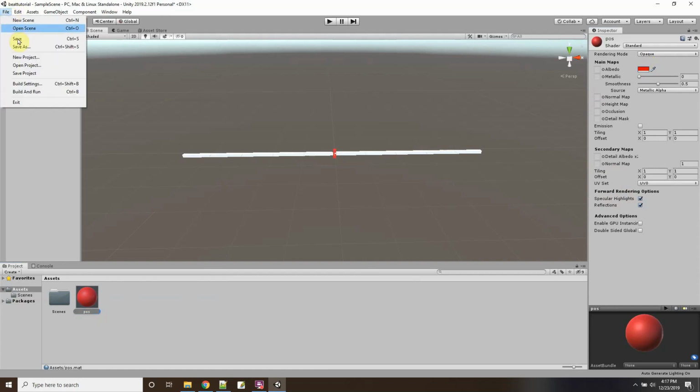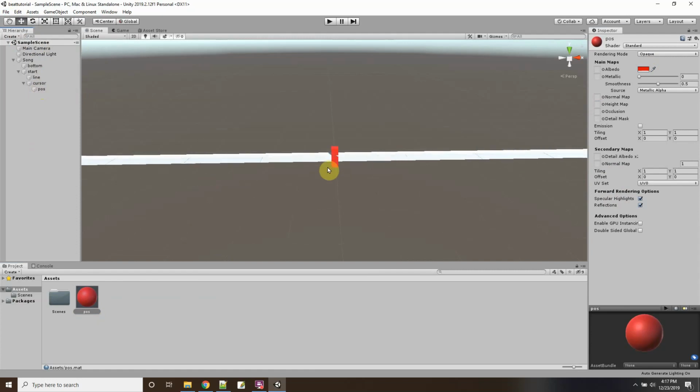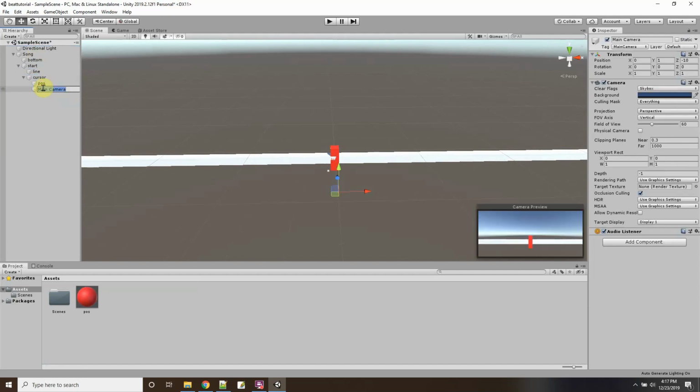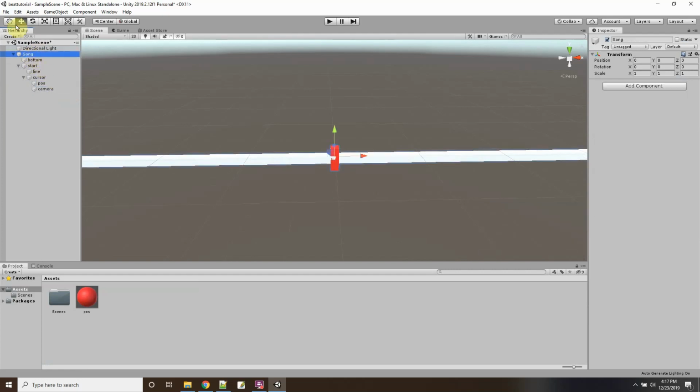All right, so let's start off with this. And the other thing, we're gonna zoom into the position, and as this moves, we want the camera to move with it. So I'll make the camera also a child of the cursor, and I'll just call it camera. Okay. There we go. So we have the song.